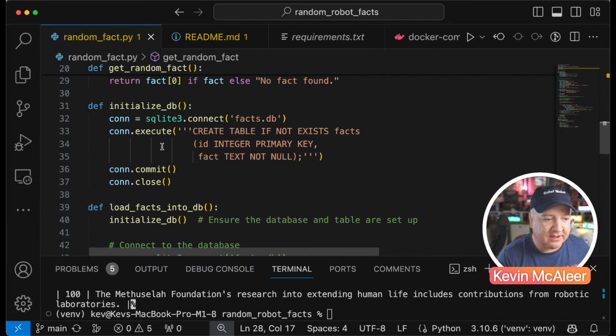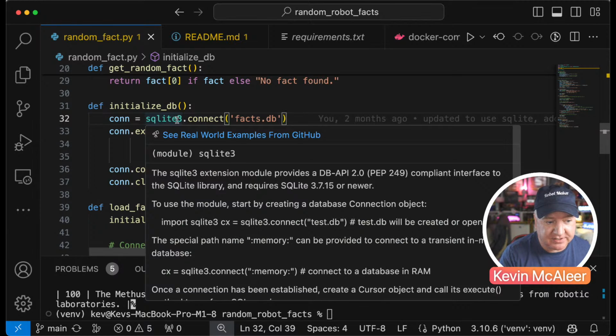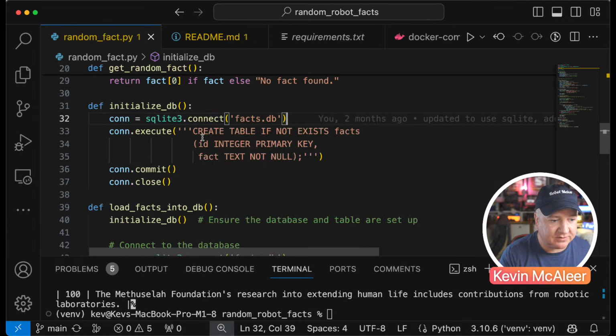Now the next function here, initialize database, is essentially going to create the database and fill it full of information. Actually, this is just going to create it from scratch. So initialize the database, we create the connection using SQLite connect to our facts.db. We can then say create table if not exists facts, and the columns of our table are going to be an ID column, that's going to be an integer, a whole number. It's also going to be the primary key of our table. And we're going to have another column which is called fact, and that's going to be a text column.